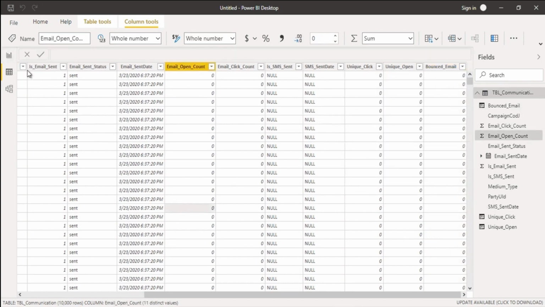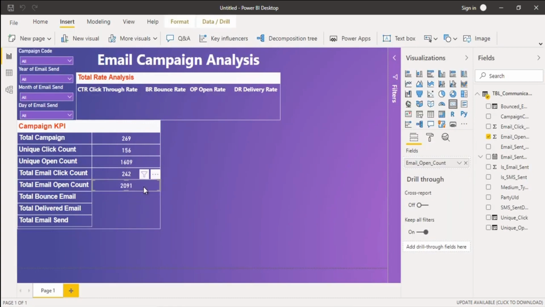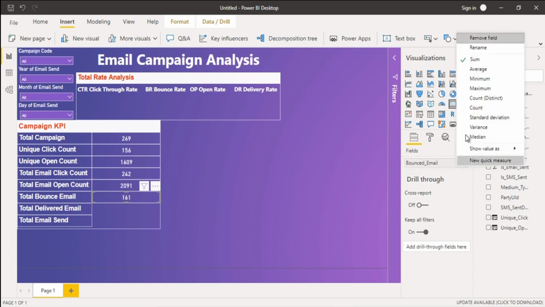Now go to the report view. Let me copy this, paste it below, and go to the bounced email. Try to drag and drop it in the fields, and let me check this, it should be sum. So this is the total bounced email.